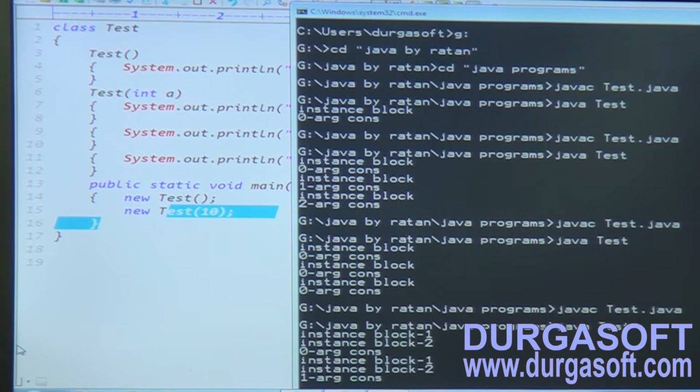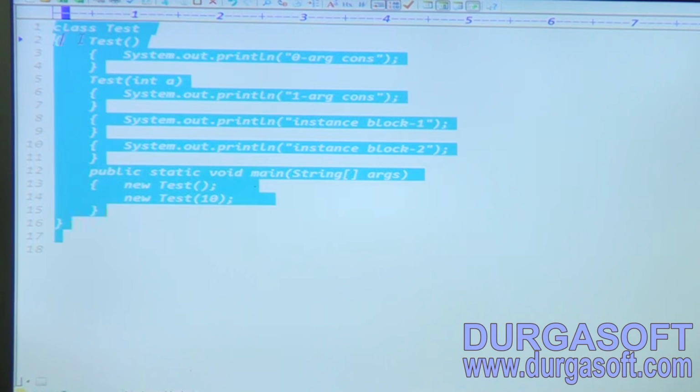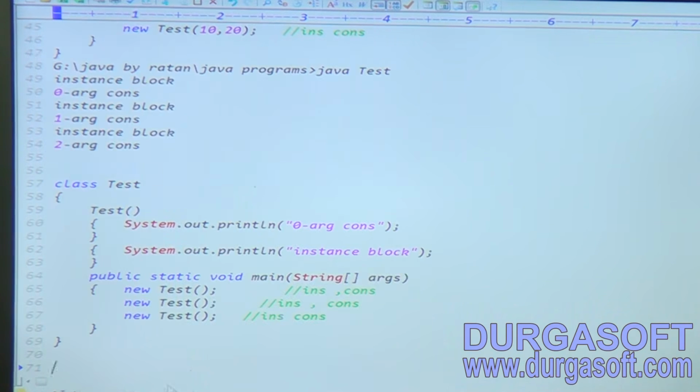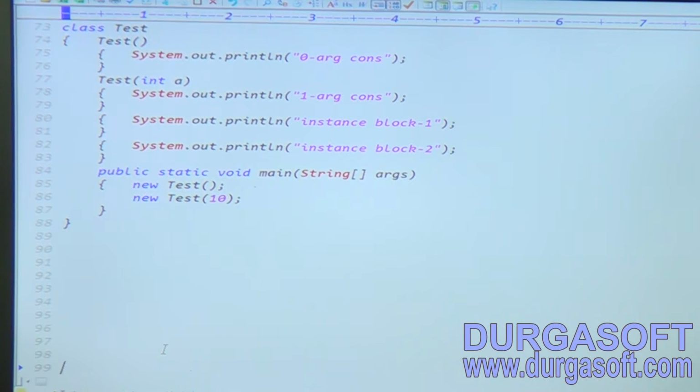So inside the class it is possible to declare a single instance block or multiple instance blocks. For multiple instance blocks, the execution order is top to bottom.